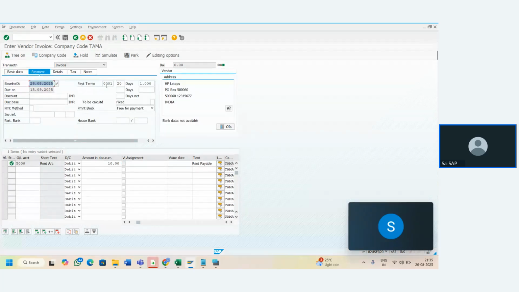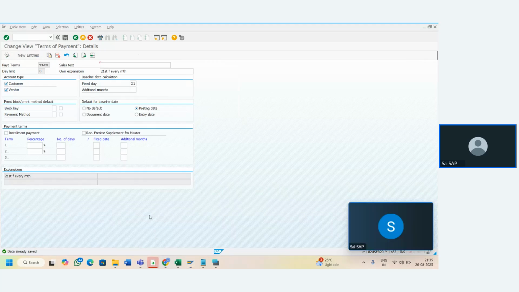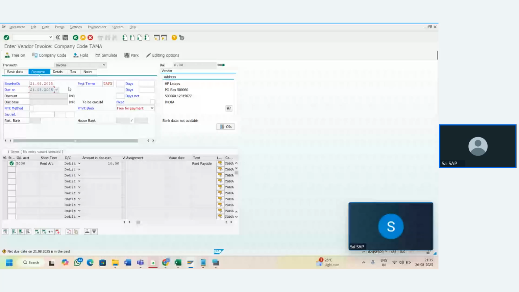So here, what is my payment term? TAFX, right? If I double click on it, 21/8/2025, right? So irrespective of the date, as per the setting I mentioned, my baseline date should be the posting date, right? But what was the posting date I entered? 26/8/2025, right? But irrespective of the baseline date calculation, it is directly taking the 21st of every month, right?